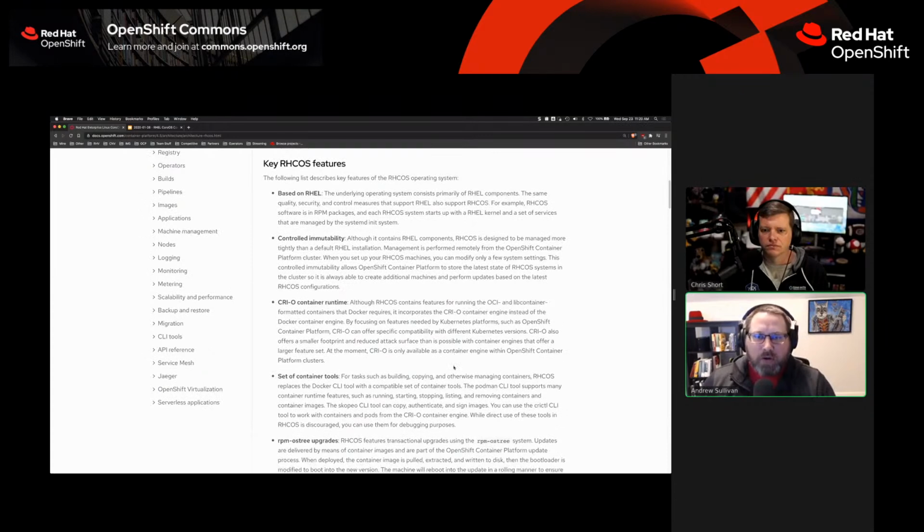First, I want to point out that CoreOS in the context of OpenShift is required for the control plane, but not required for worker nodes.